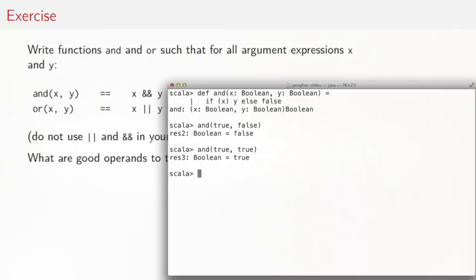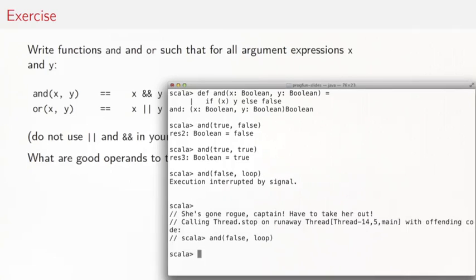Well, maybe not. What about non-terminating arguments? Let's try that. AND false and loop. What would we expect here? Our rewrite rule says false and loop be rewritten to false, so that's what we would expect here. But what we get is nothing. So we get an infinite loop. We have to interrupt the execution by a signal. So obviously there's something wrong here.